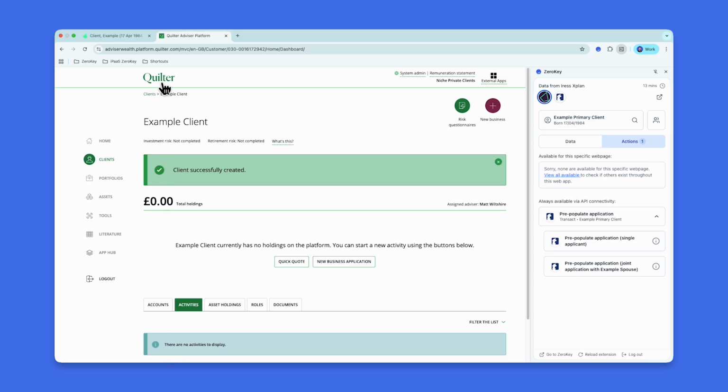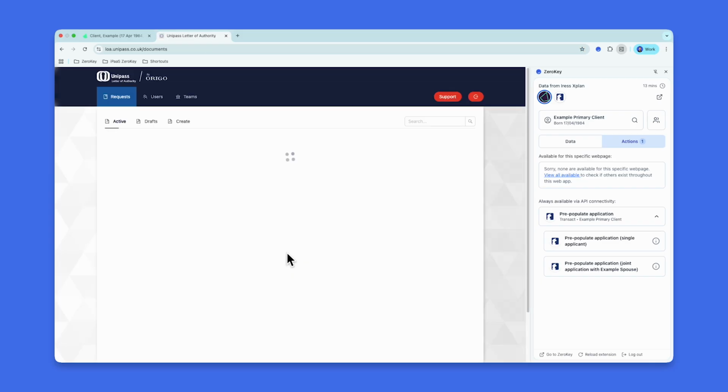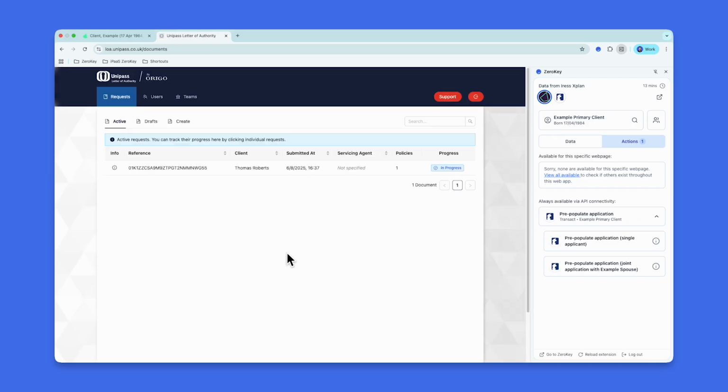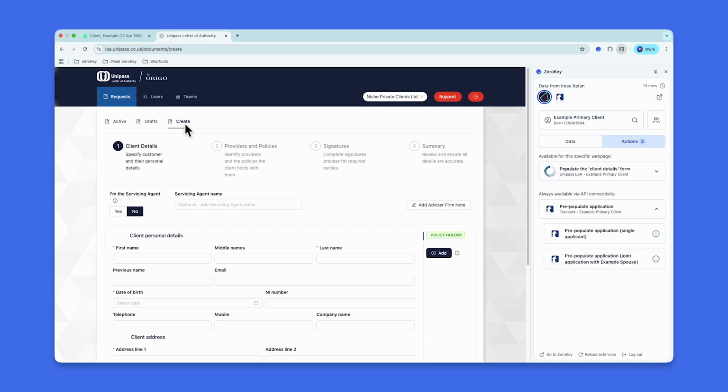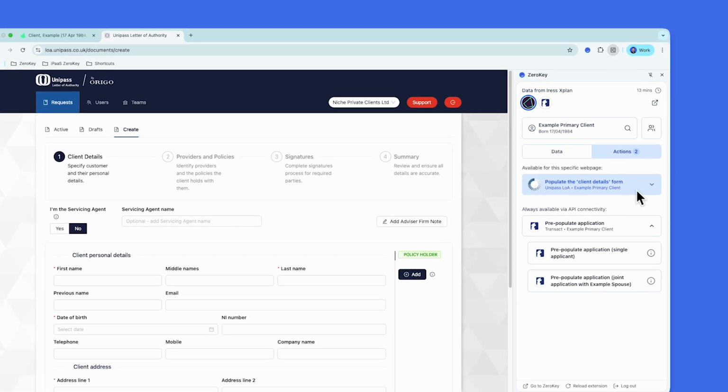The form fill functionality we just demonstrated can also be applied to other third-party technology and not just investment platforms. For example, into Origo's Unipass Letter of Authority. Every time you wish to start the process within Origo's Unipass Letter of Authority, you would typically be required to manually key client data into Stage 1. However, using ZeroKey, you can populate the forms without any manual data entry. Notice within the Actions tab, the option to populate the client details form is now available.